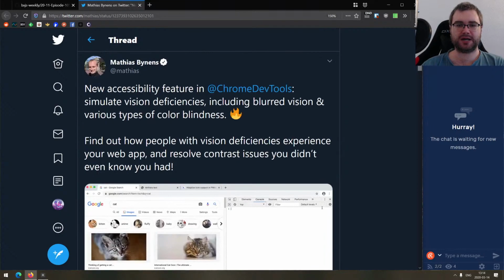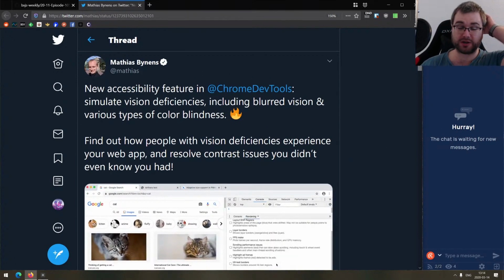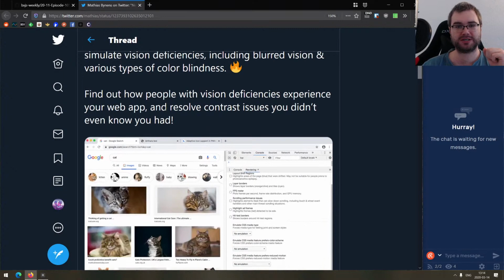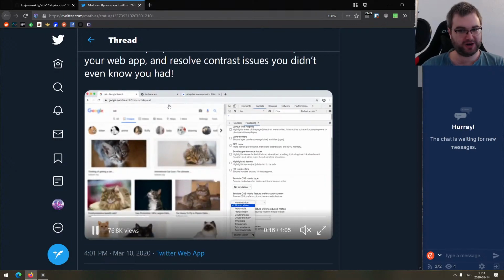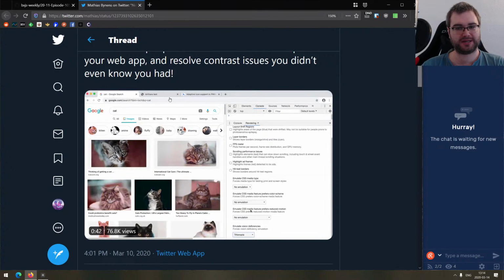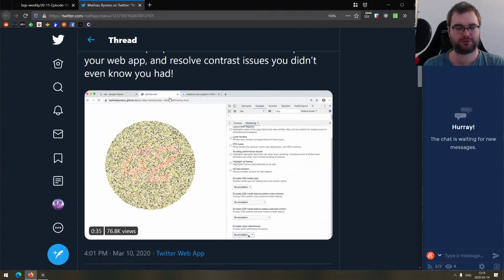And still, last thing we got here is a new accessibility feature that has been added to the Chrome DevTools that now allows you to simulate vision deficiencies. So you can simulate blurred vision, you can simulate various types of color blindness, and honestly, it looks pretty damn impressive. So if you are working with websites that should be highly accessible, make sure to check this one out. It seems like it's incredibly helpful, and the fact that you can do that using the DevTools is just amazing to me. So there you go.